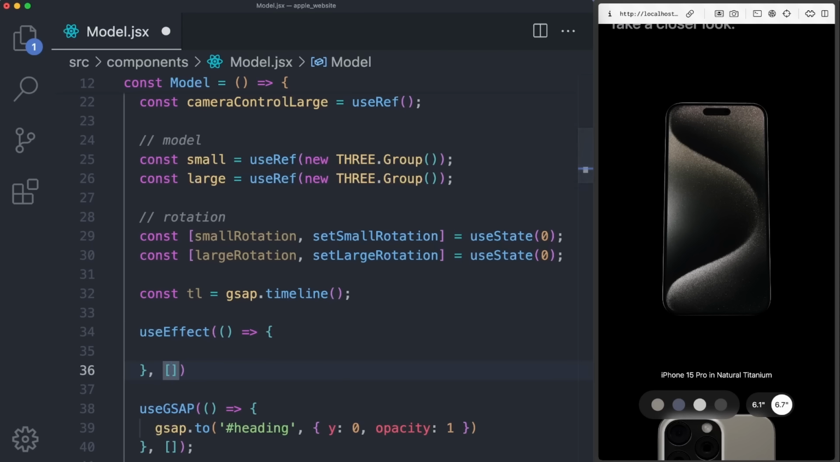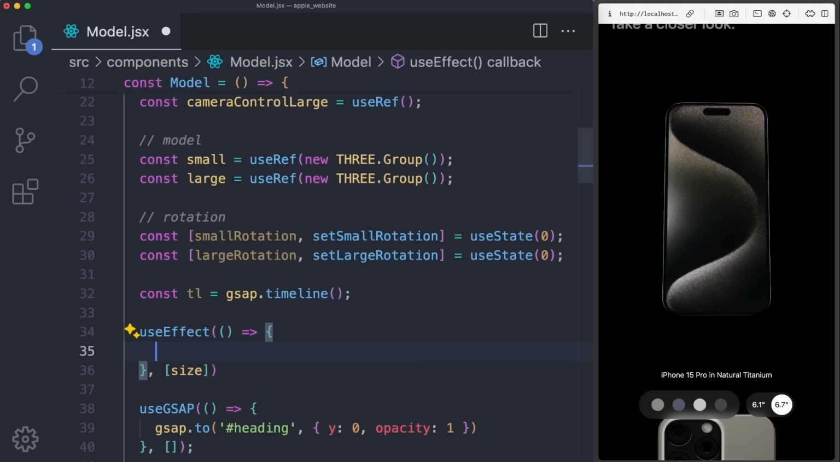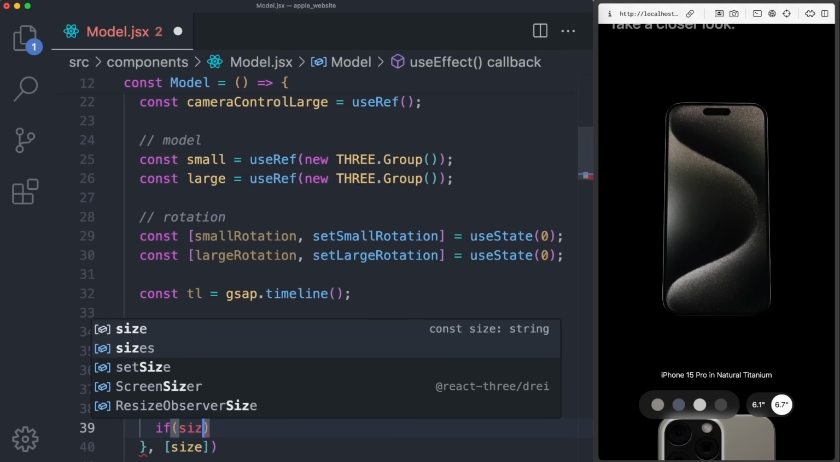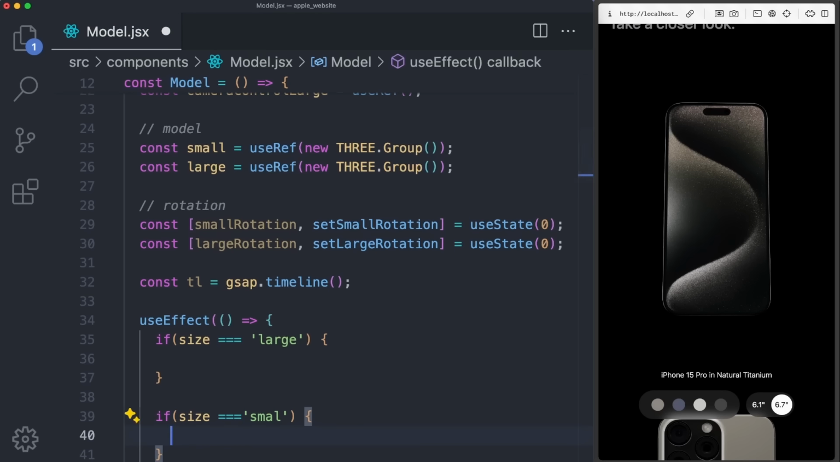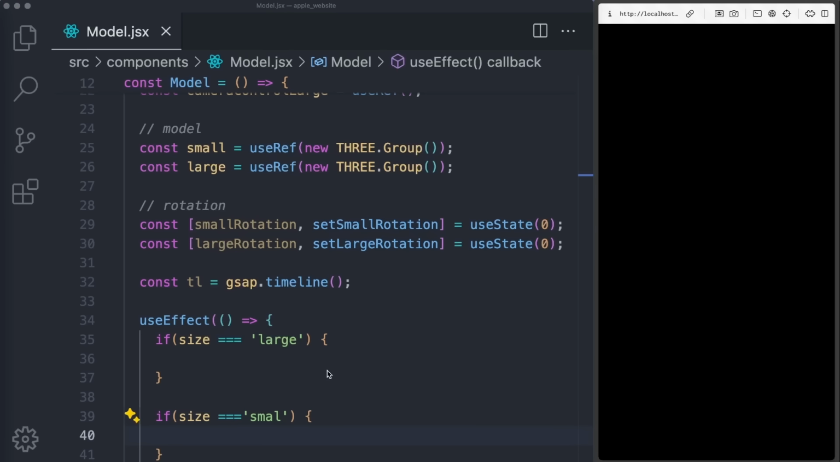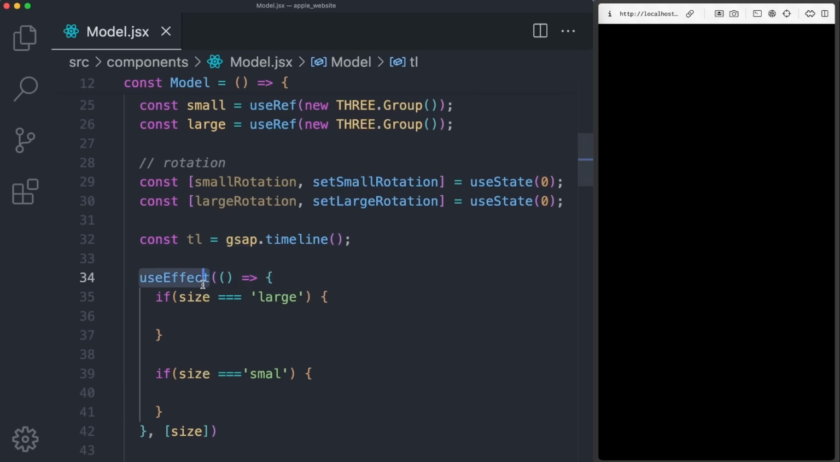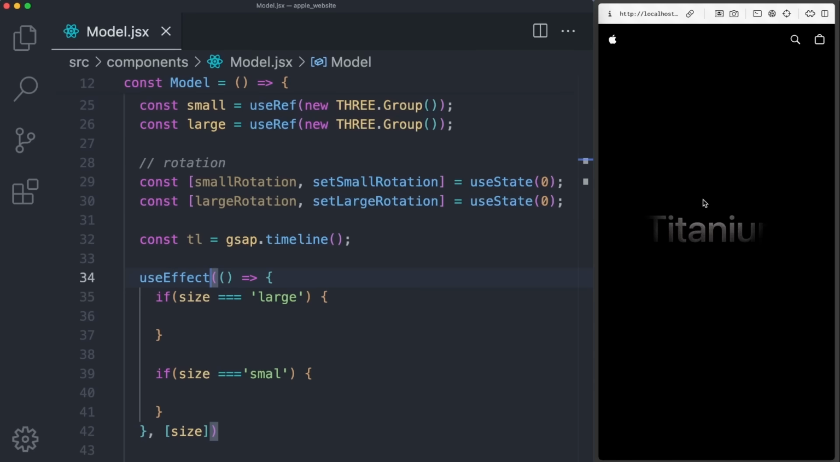And it's only going to change when the size changes. Here, we want to check if the size is equal to large, in which case we're going to do something, or if size is triple equal to small, then we can do something else. So now we're going to do a special kind of animation, which is a timeline animation. So it looks like this broke our application, most likely because we haven't yet imported useEffect from React.